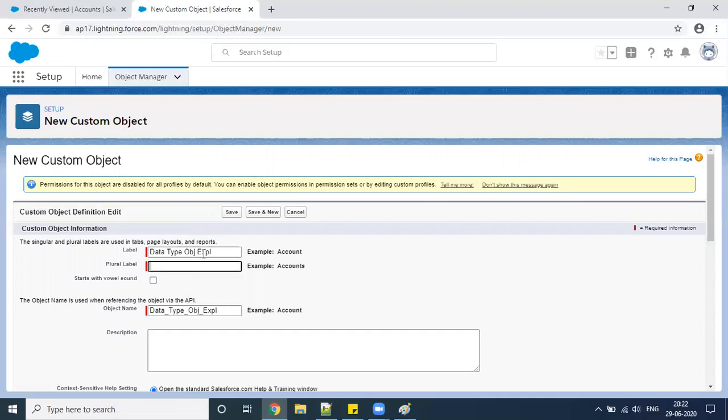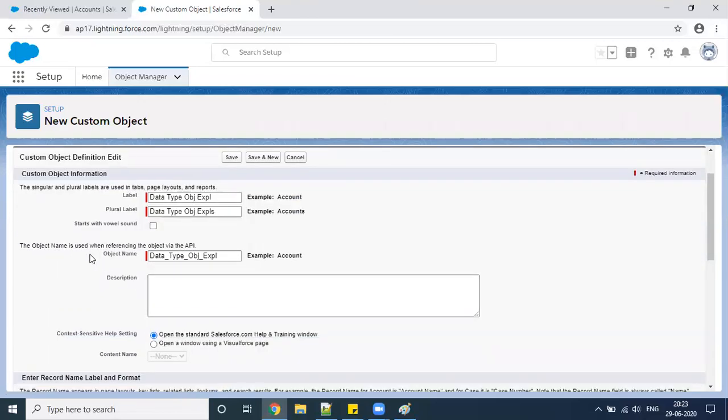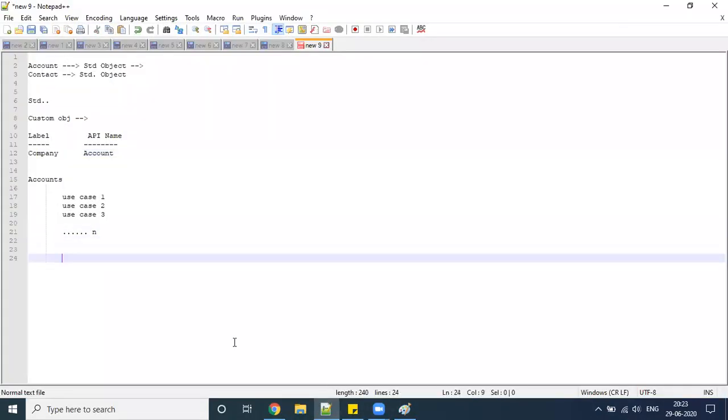Okay, and I can give, so this is what is going to display there. See, this is the API name which we were talking about. We have entered only the label here, but we can see the object name here. So this is also called the object name. And every custom object will be added with __c.